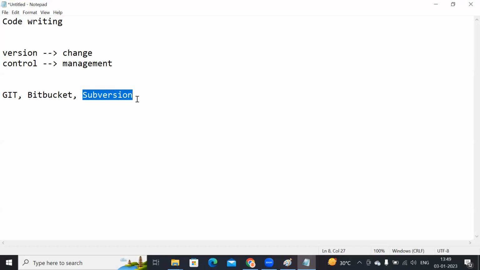Now we are going to talk about what a version control system is and how the process of a version control system works. What are the different types of version control systems available in the market? Version control can be done in two different mechanisms.